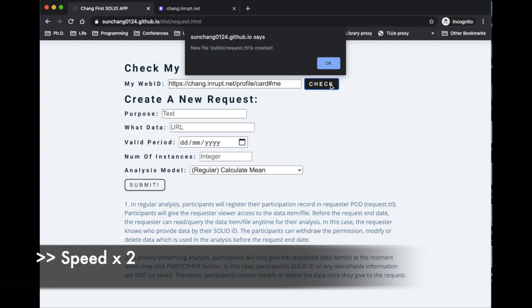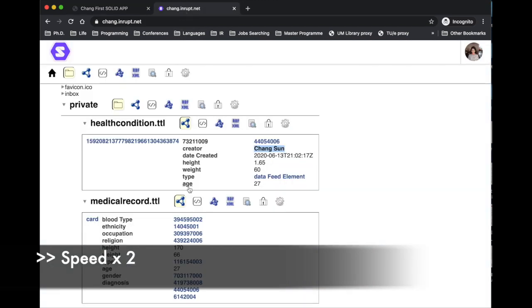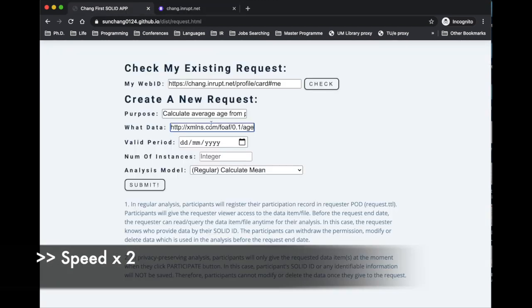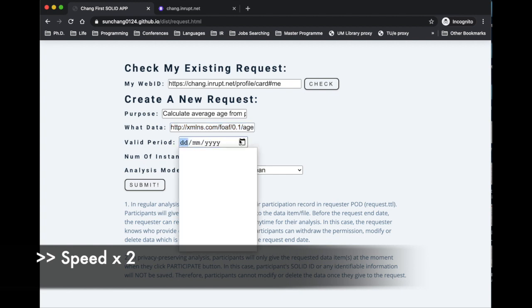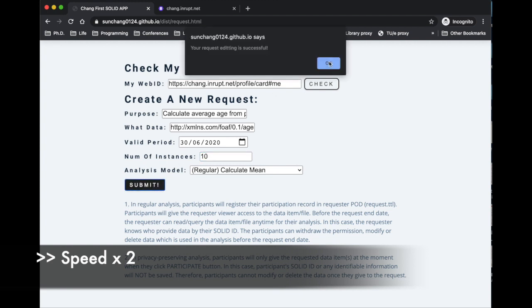Okay, then let's try to create a request here. Check. Okay, new public request triple file is created. Okay, and I want to create a new request there. Let's say the purpose is calculate average age from participants. And the data URL, I would like to use this one. Copy the link. So I use the existing well-known URI here. And then let's say until the end of this month, and then I would like to see 10 participants. And first I will create a regular calculation one. Your request adding is successful.